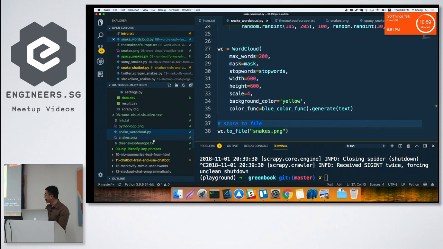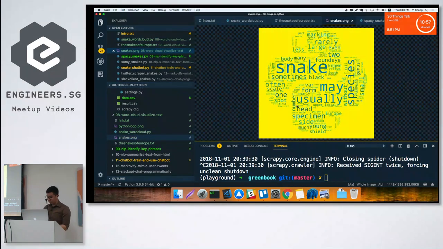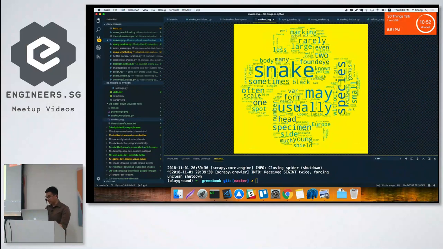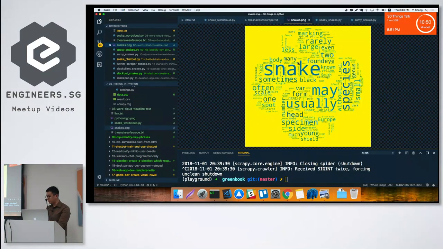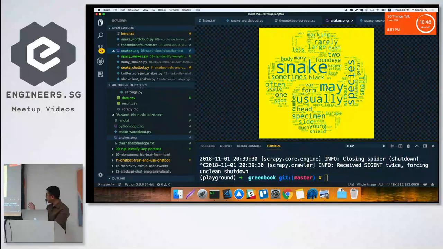Yeah, something like this. So you can see if you zoom out a bit more. I cannot zoom out. Okay, but it looks a bit like a pattern. So you can see the bigger ones are the words which appear more often. So that's a word cloud. Okay, so now we have visualized text in a word cloud with Python.